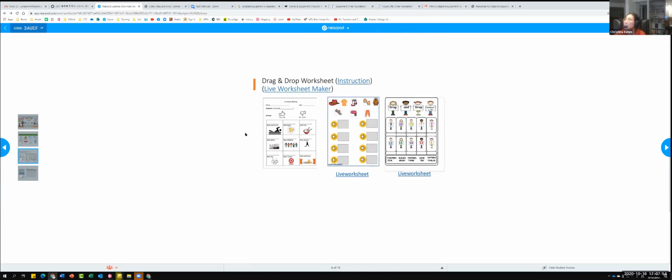And the other one is like a drag and drop worksheet. This is the one that I showed you before. I think this is the middle one that I showed you. And then actually there's an instruction on how to make this type of worksheet. So I want you to try one of these.